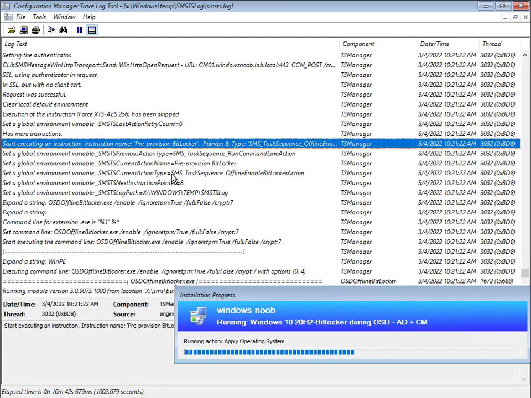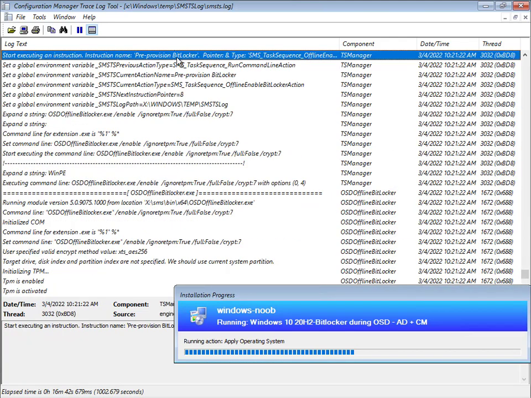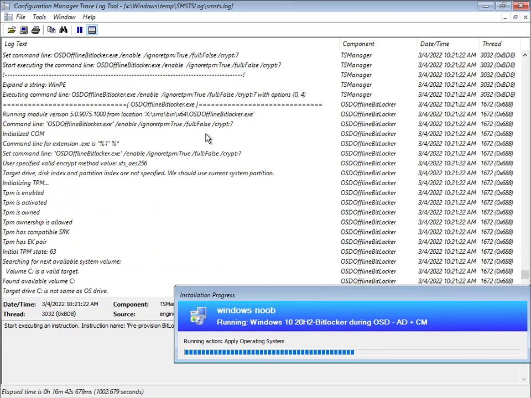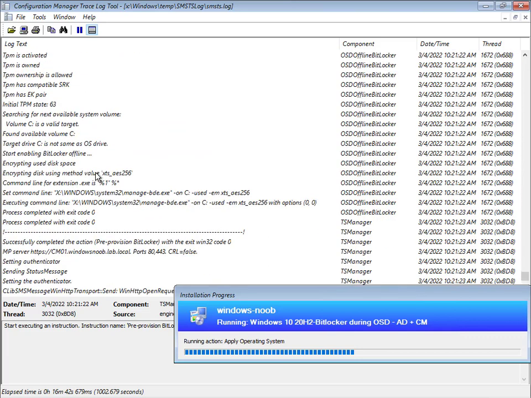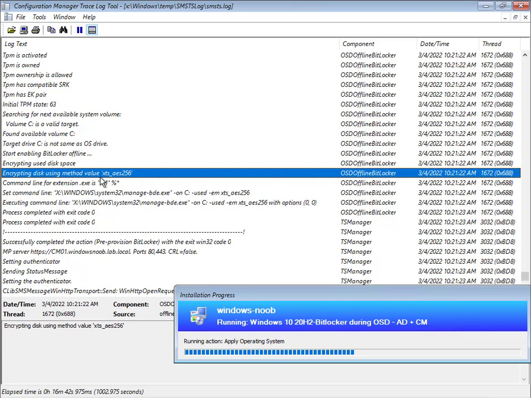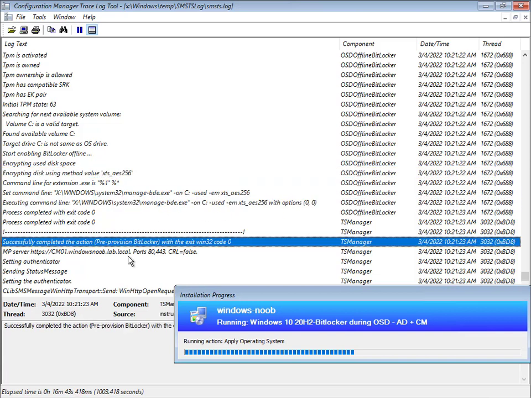There we go. So here it pre-provisions BitLocker, and in the pre-provision BitLocker step in the task sequence, we can actually set a few things like the type of encryption we want, and in this case, it's XTS AES 256. All right, so that's a useful thing to do, and you can see it does that there, and off it goes and successfully completes the action pre-provision BitLocker.